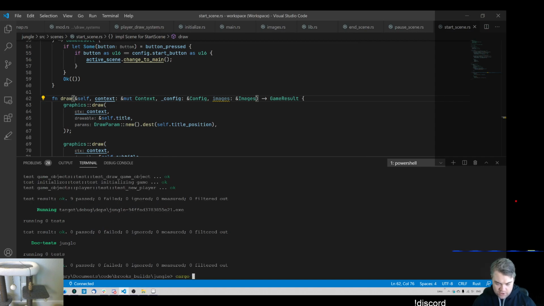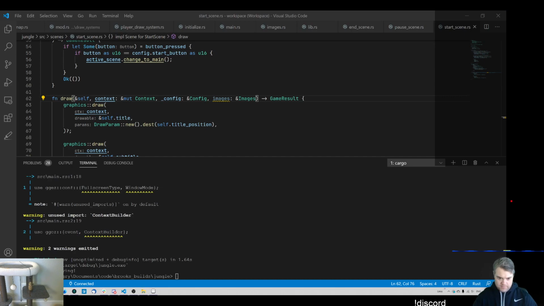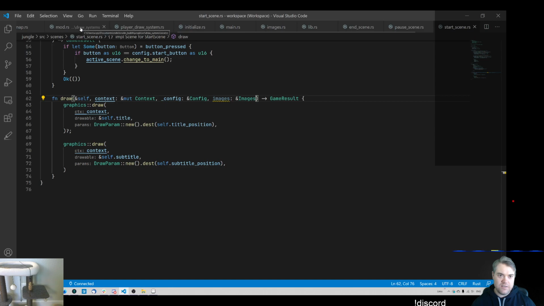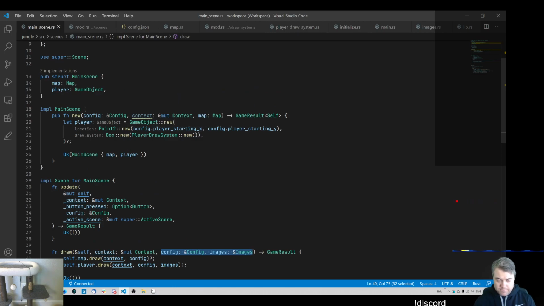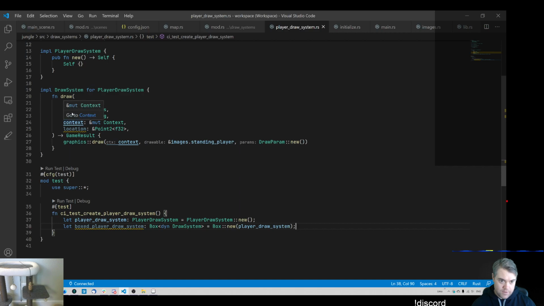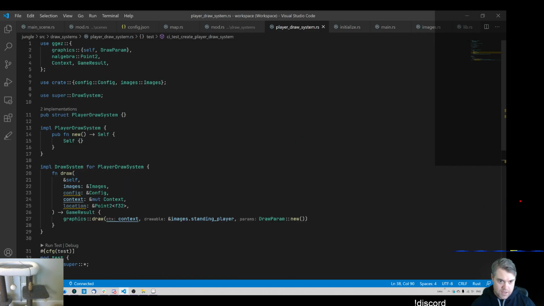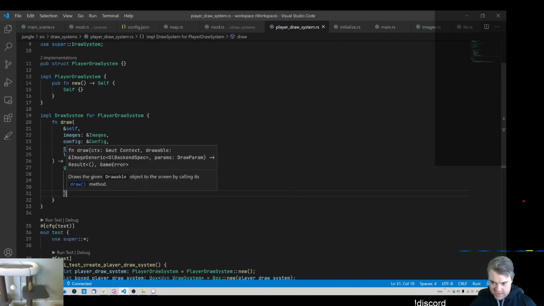And then I want to do a cargo run. And we've got our guy up there. And then if we want to move him down, because that was the entire idea, is that our player is our main scene. In our main scene, we're telling our player to go into the starting position X and Y. So that means in the player draw system, we need to take in the location here. And I think that we're passing that in. So then we're just gonna do a dot dest, and it's gonna be location. That's all we're gonna care about.